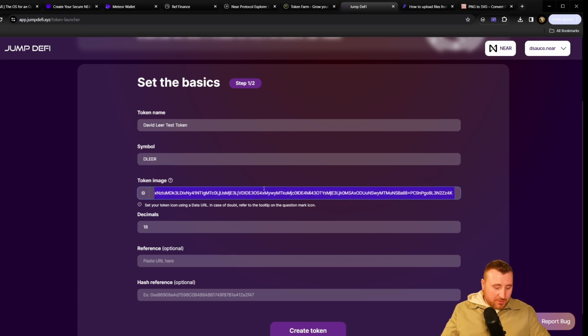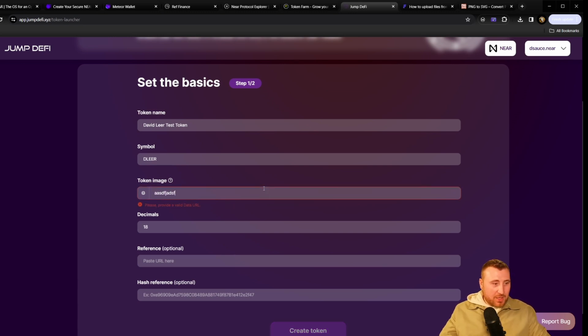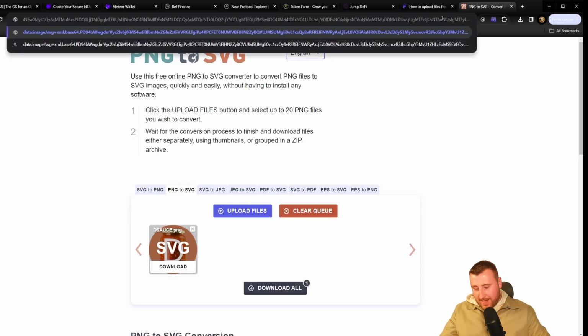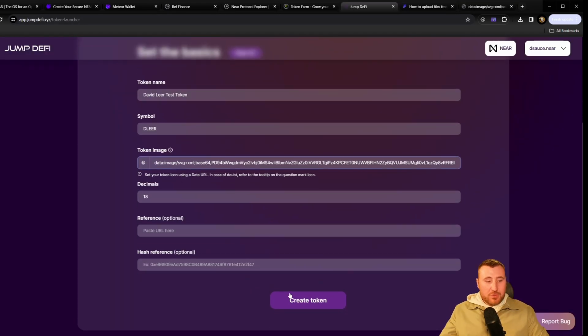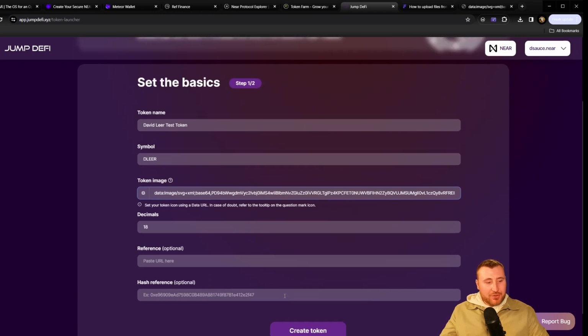And if you do it wrong, the Token Laboratory will say, please provide a valid data URL. So if you're getting this, you're good to go. And we can actually paste that into Google and see, boom, our token image. So the data URL will always produce this image. So now we're ready to move forward to the final step of creating our token.